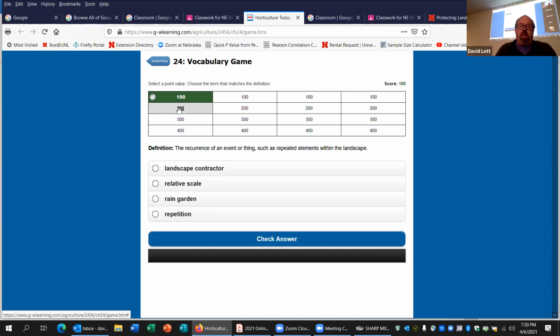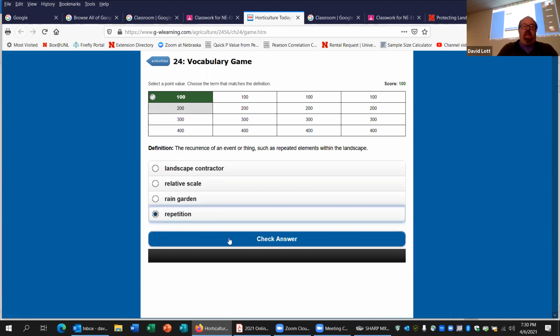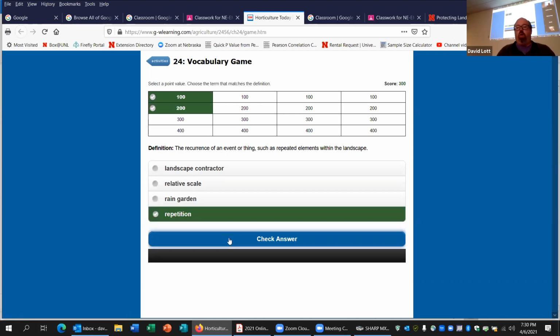The reoccurrence of an event or thing, such as repeating elements within the landscape. Repetition. Yes. And you'll see repetition. So it has a theme or it has a flow. So the landscape will have a flow, and you will see that repetition go on in different parts. It may tie elements in together where you will see that, or it'll reinforce a theme. So that's where we have repetition.